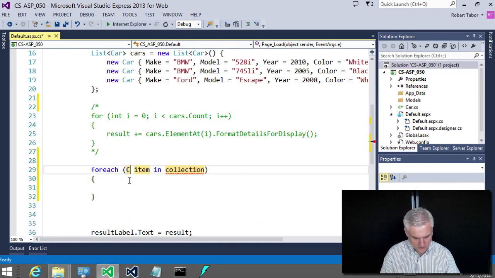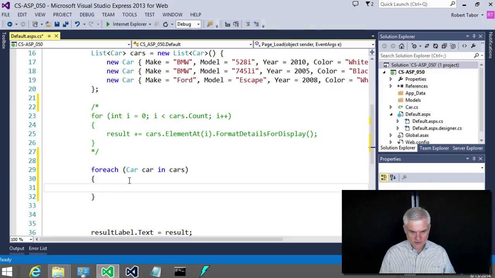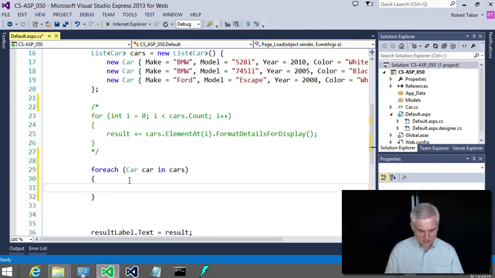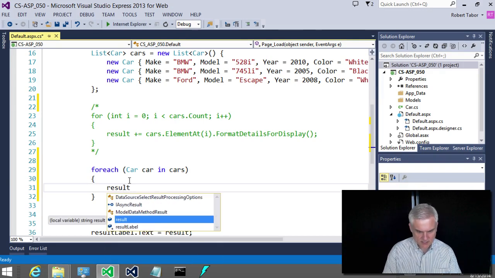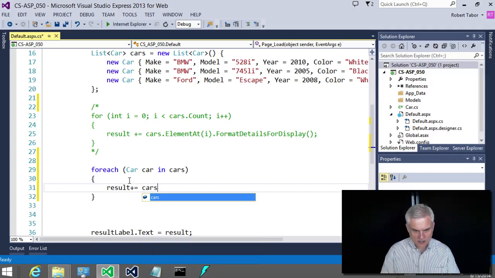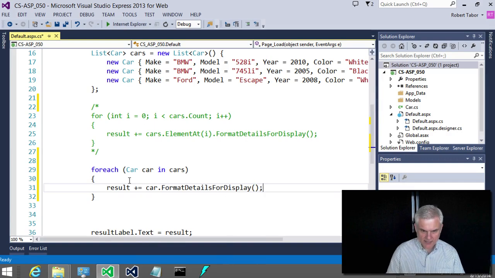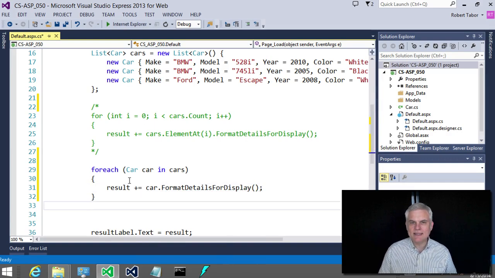Let's name it something more meaningful than just generically an item. Let's call it car, in the cars collection, enter. So for every car in the cars collection, let's do this: result plus equal car dot FormatDetailsForDisplay. See how much more elegant that is?